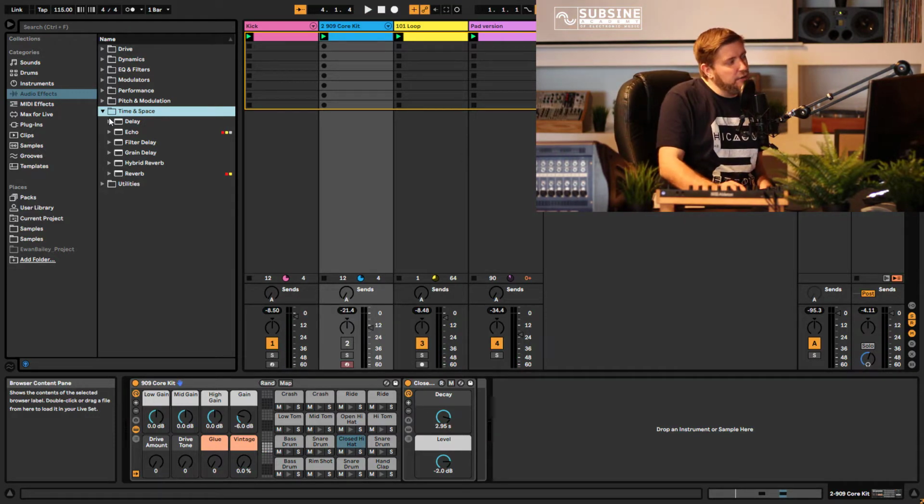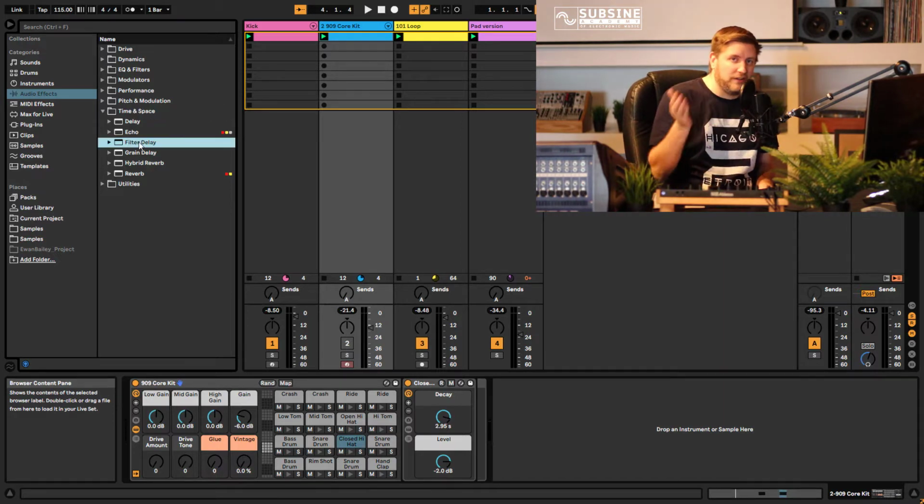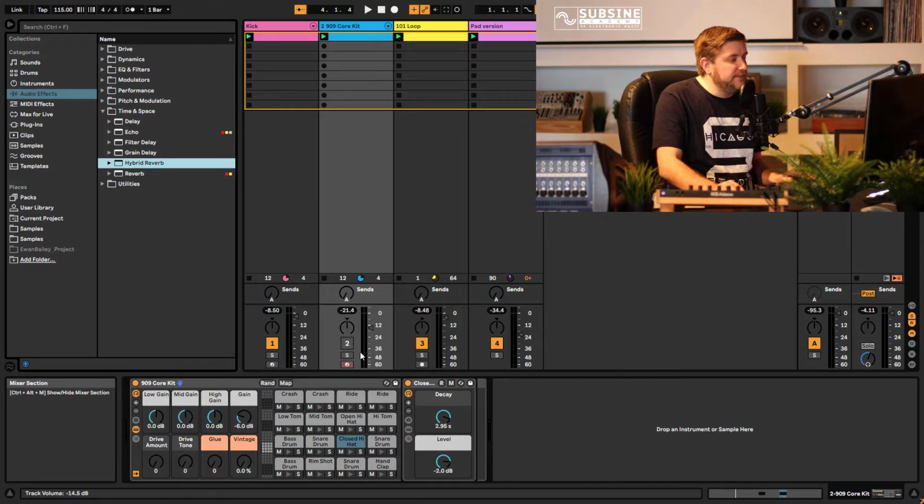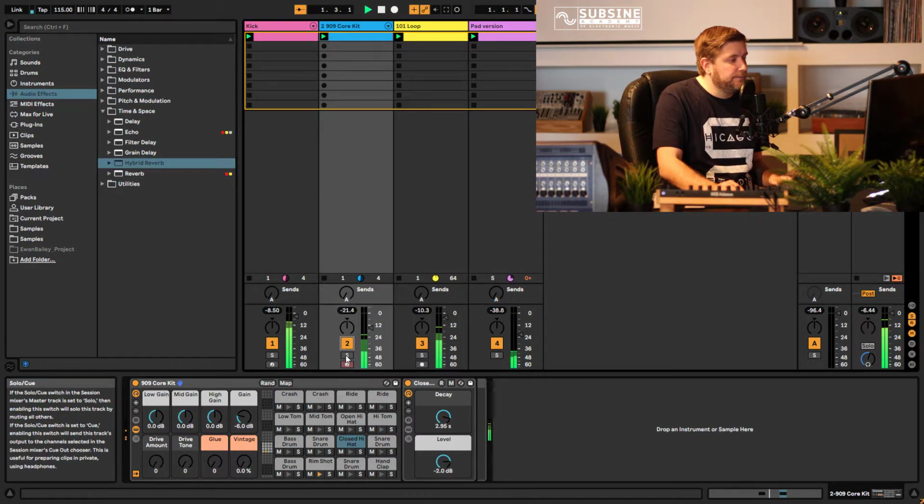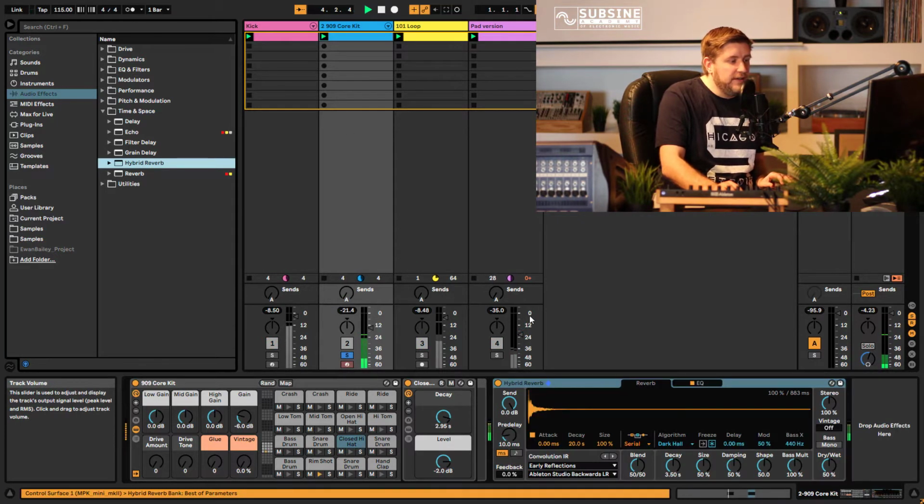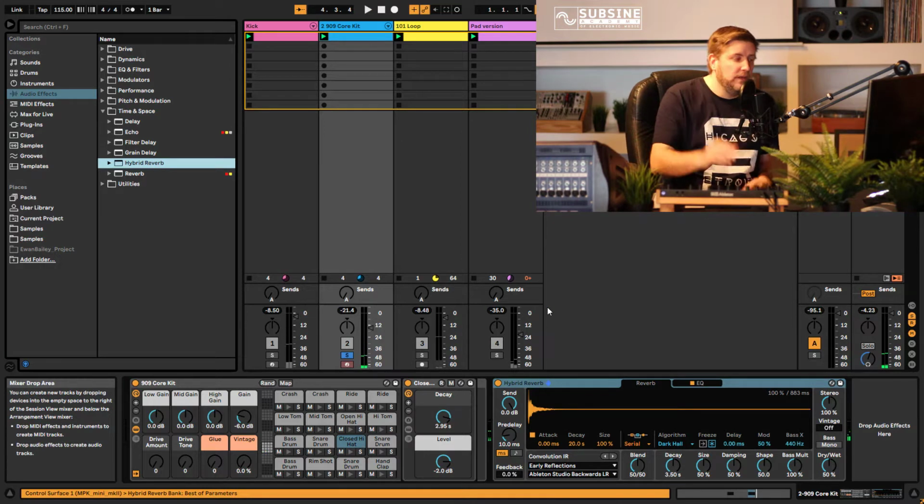And also I find that when you're looking for a delay type effect, when you open up the time and space folder, you may be more likely to choose one that you don't always go for, like grain delay or filter delay. But really the new killer audio effect for me is the hybrid reverb, which they've added. So I'll put this onto here just now, just so we can hear what it does. Now, hybrid reverb is essentially two reverbs in one.